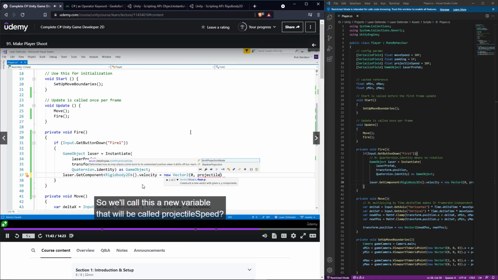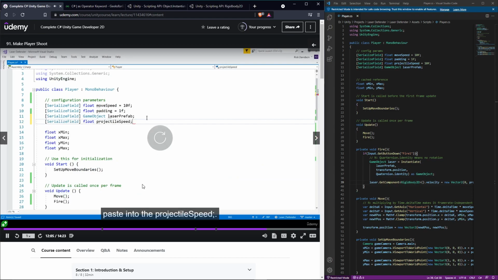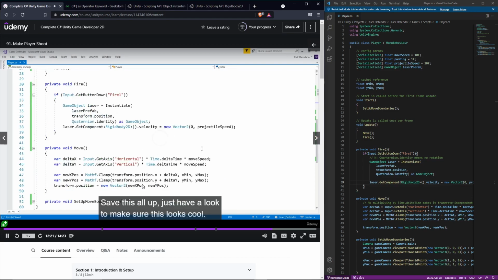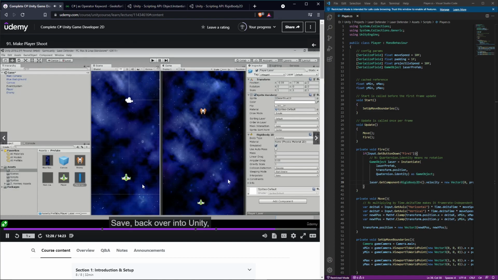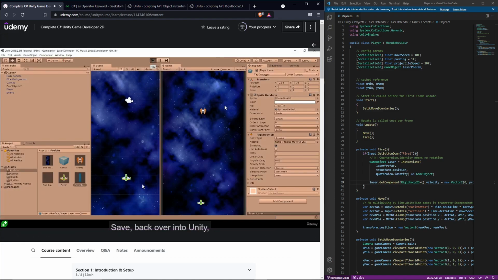Wait, did we go back? Oh yeah, because I was looking at the rigid body.